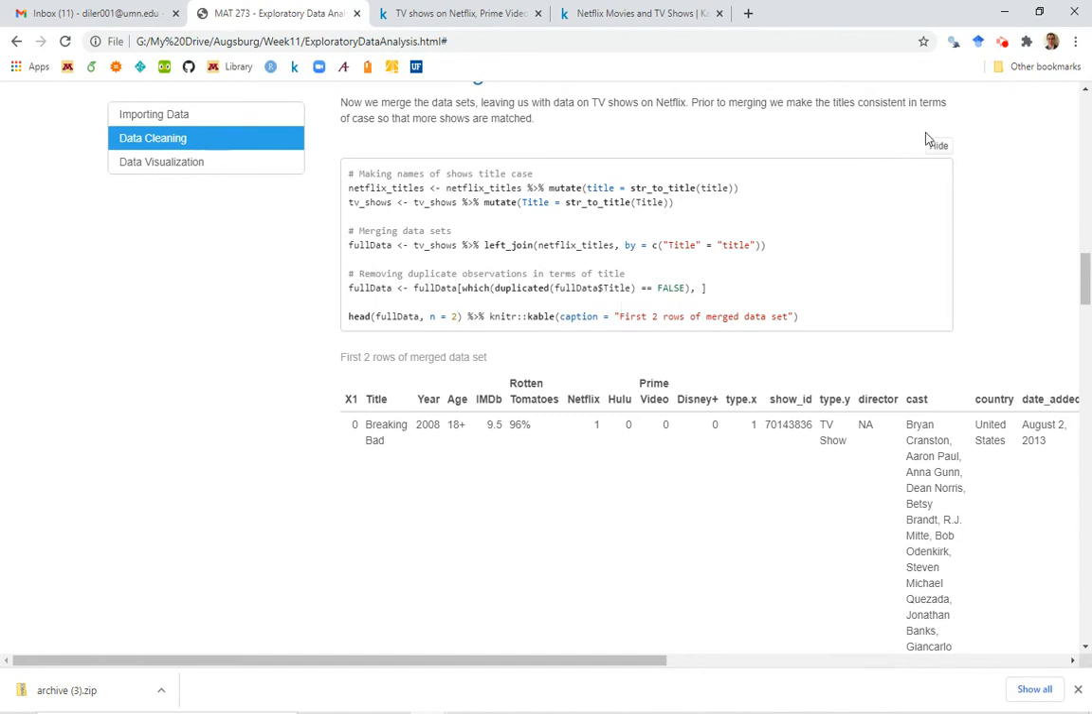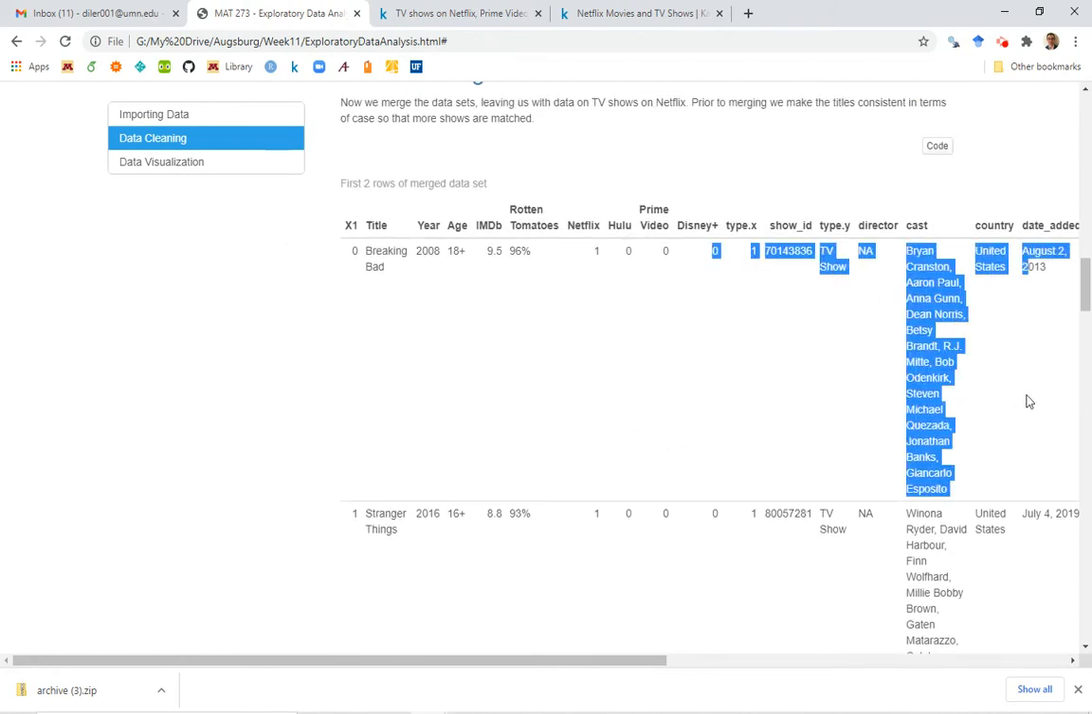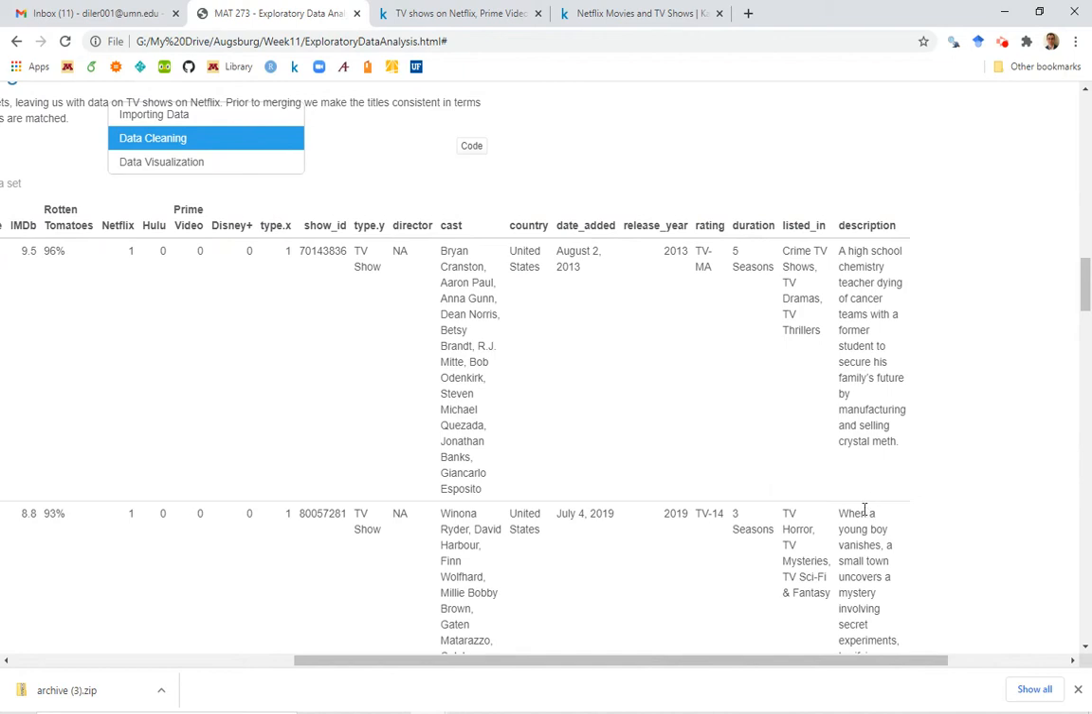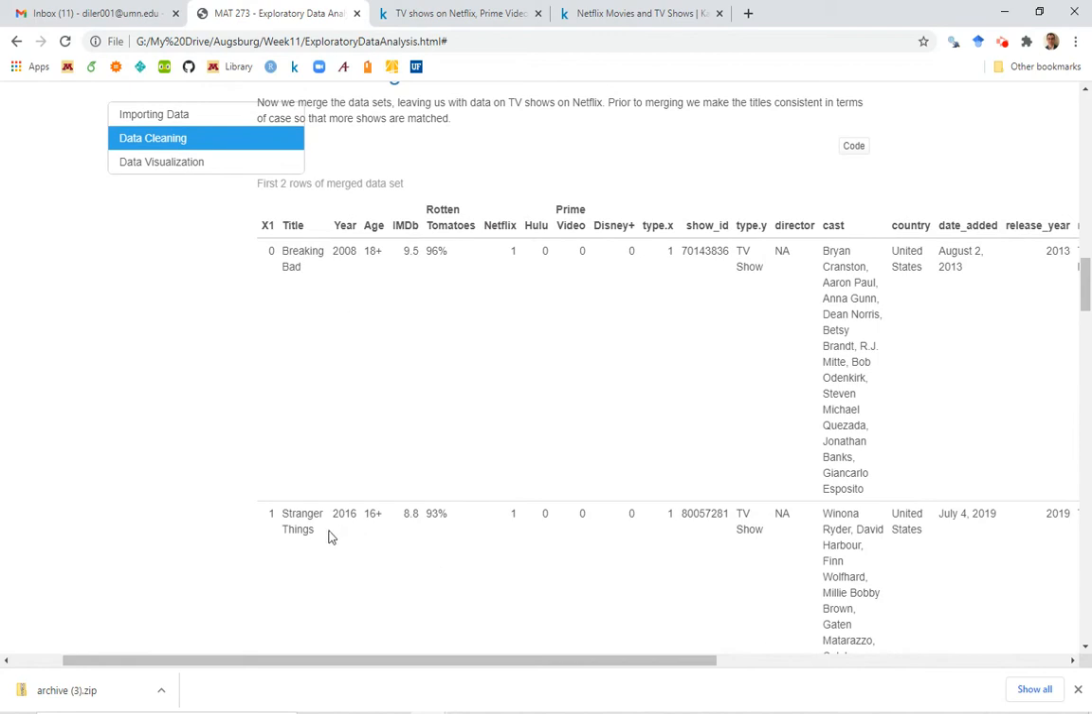But again, very specific to this data set, so not really generalizable to yours. But now here's our full merged data set, just the first two rows of it. So we have Breaking Bad as the first entry and Stranger Things, two shows you guys are probably quite familiar with, I'm guessing. We see they both got very high Rotten Tomatoes ratings and also IMDb scores.